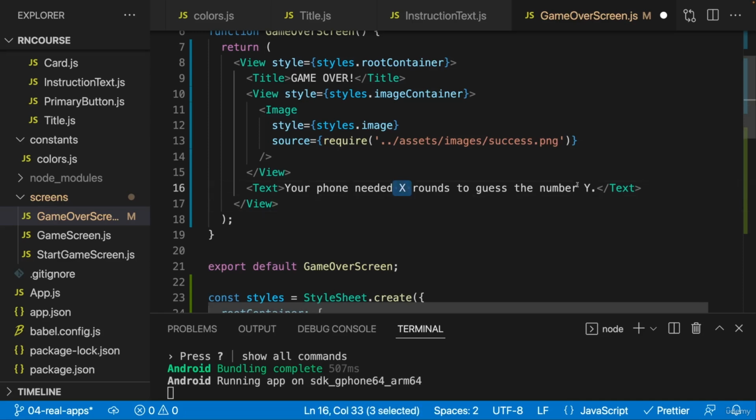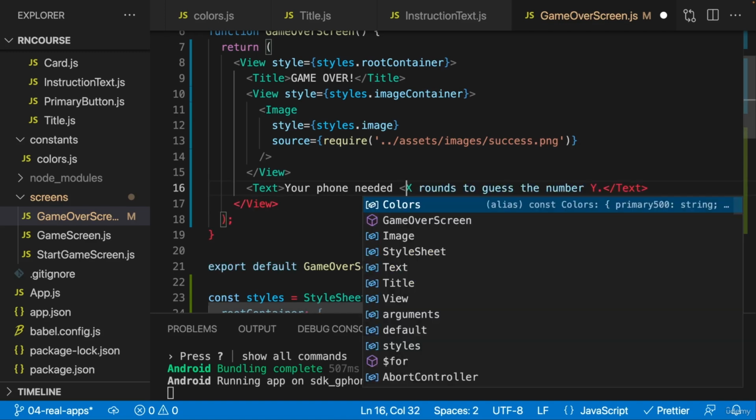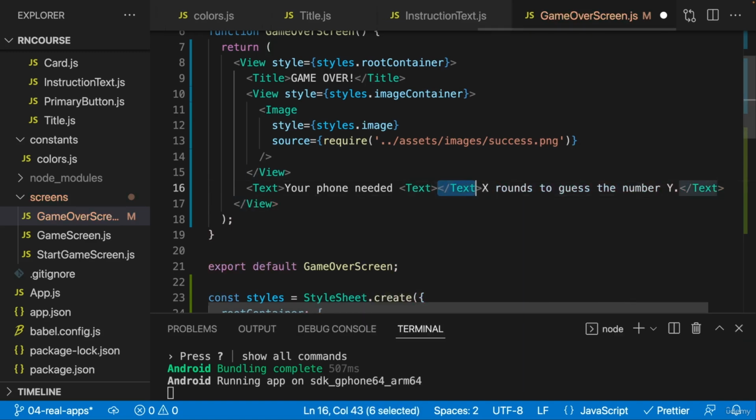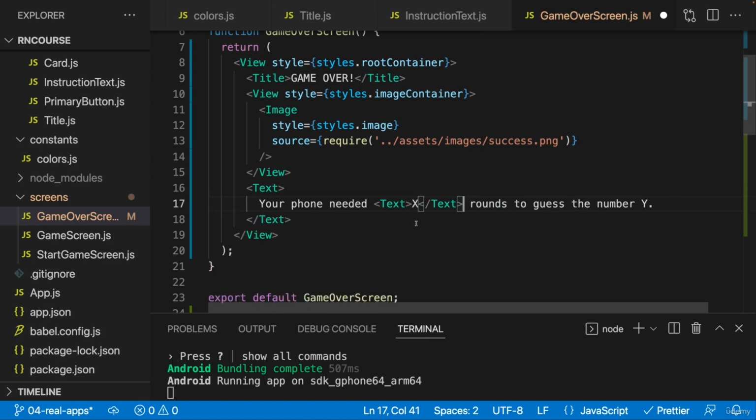Now to highlight X and Y, we can wrap X and Y in extra text elements, in extra text components. This is something we haven't done up to this point in this course, but it is absolutely fine and something you can do with React Native.